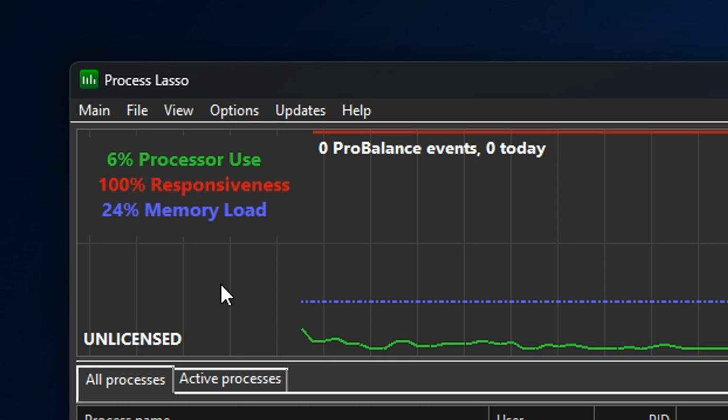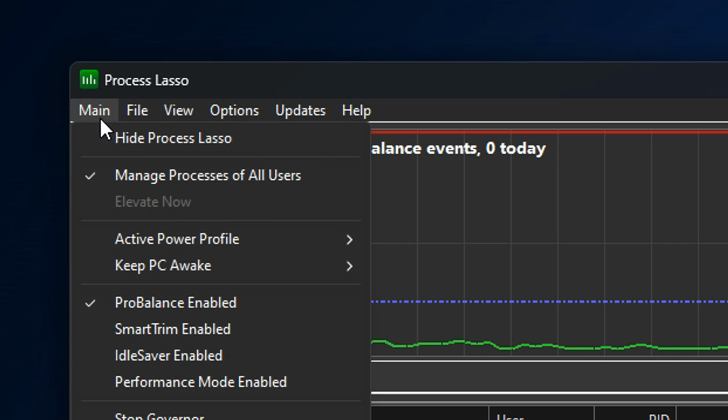But so far, I've found if you go to the top left corner under Main, it's important that you have this checked, that's Manage Processes of All Users, as well as ProBalance Enabled checked. Some people also have the performance mode enabled, but I've not found that beneficial just yet. I find the other settings just fine.